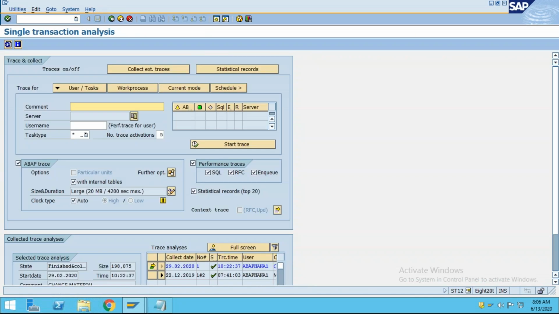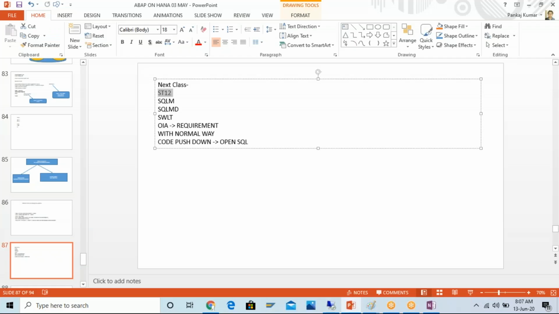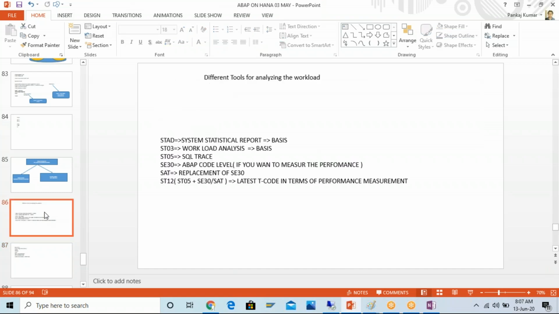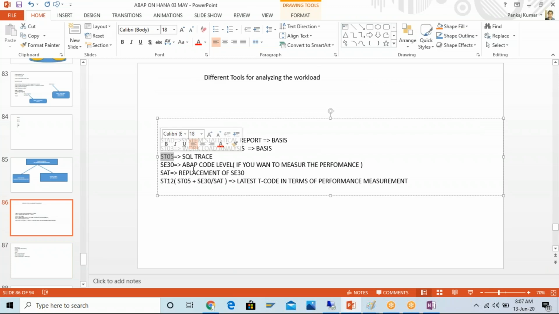ST stands for single transaction. If you want to analyze a single transaction, it is a very helpful tool. ST05 is also a single transaction analysis. If you want to perform the SQL trace for a single transaction, you can do it here also.